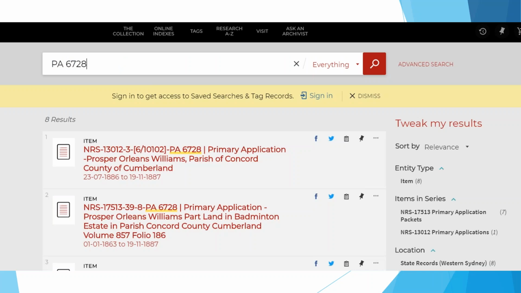So in this example, I've just used the 6728. I've searched for that number. I've come up with both the form, the 13012, and also the primary application packet, which you can see there tells me Prosper Orleans Williams, tells me where the land was, and it tells me the volume and the folio number of that first Torrens title. So, kind of everything's there.